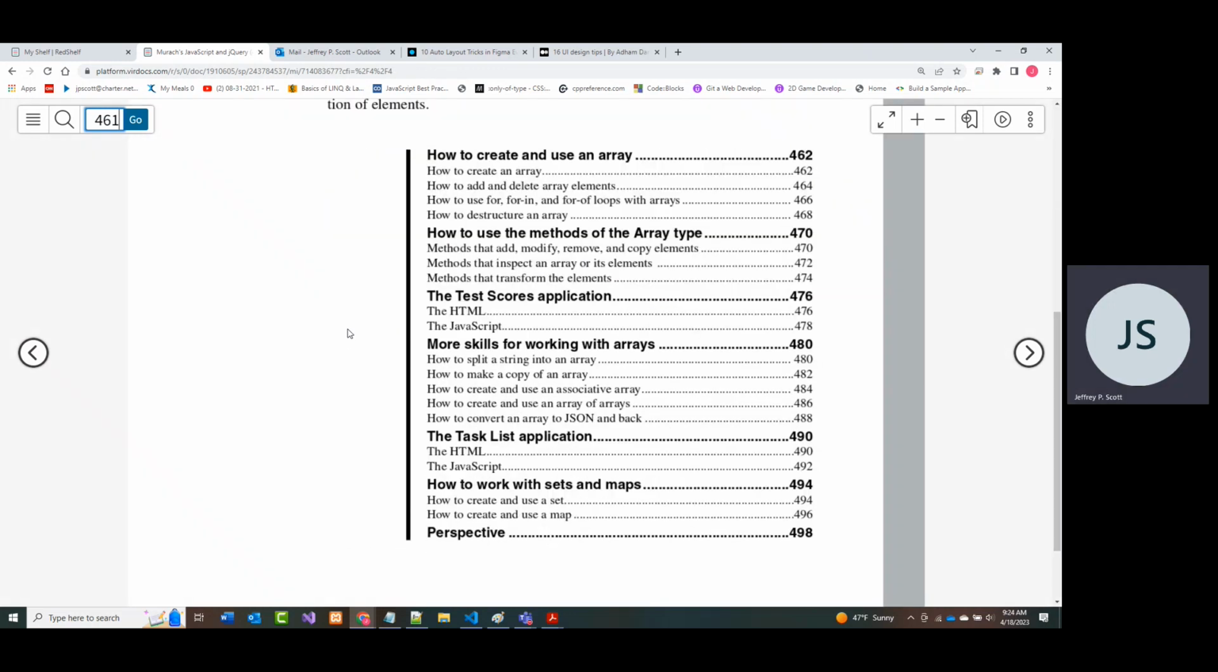Okay. So we'll talk about how to create and use an array, different array methods, this test scores application, some additional skills for working with arrays, the task list, which I think will use arrays, and then a very important concept at the end of the chapter, and that is working with sets and working with maps.